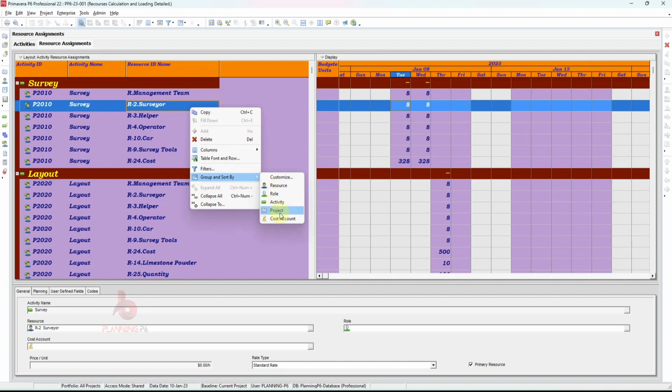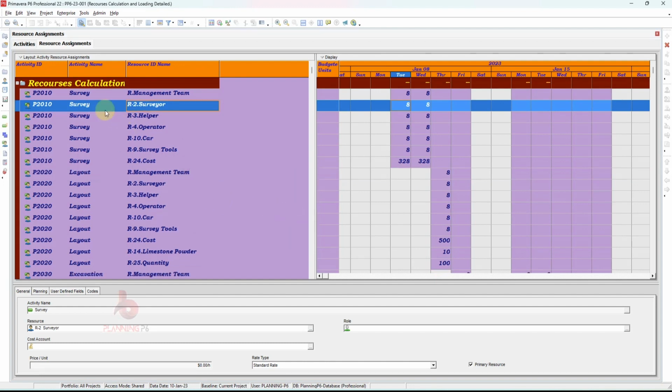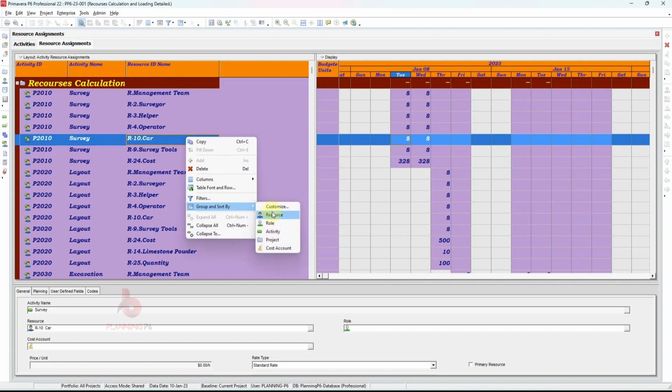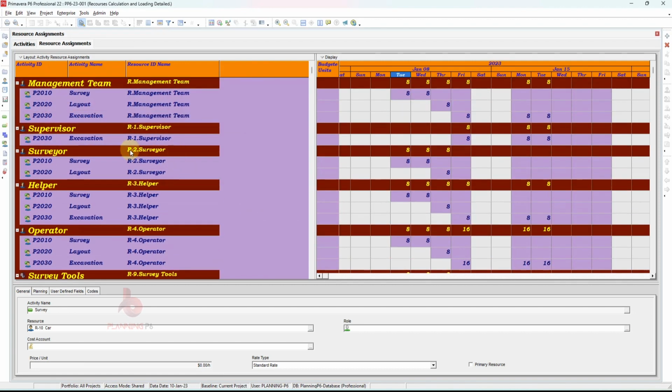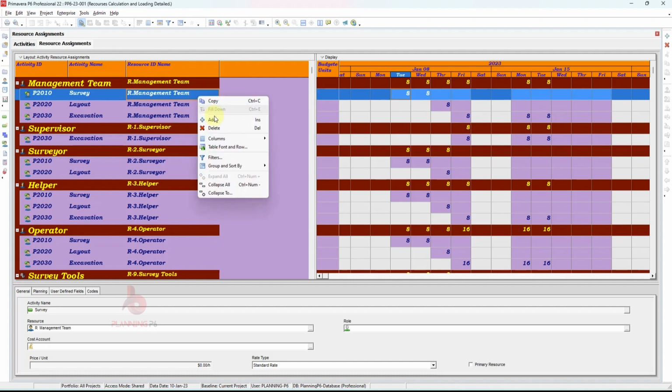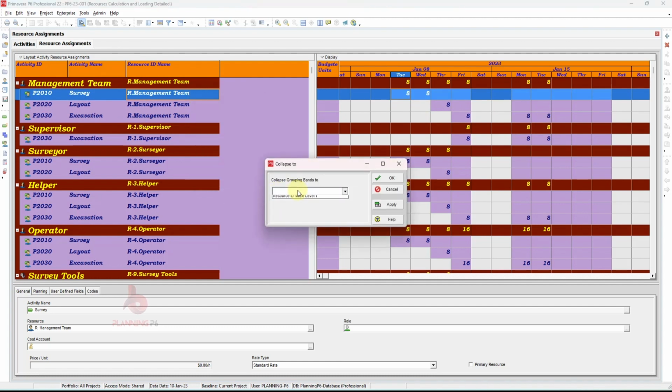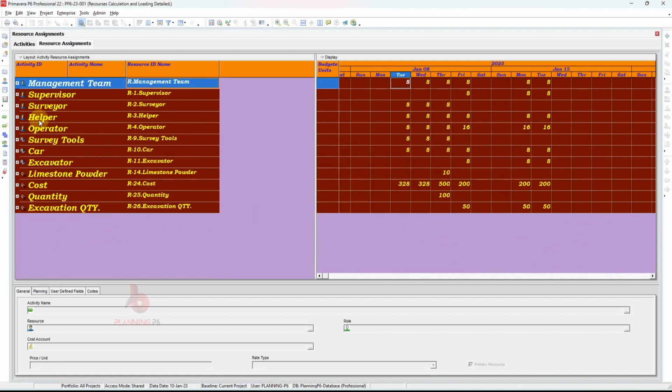Whatever you can cost account, project wise also you can see which activity has which resources, but the easy way to create that is resource wise. And how do I maximize it? So you can see now activity wise is here. We have to close up to level 1, apply and OK. This view we have now over there.